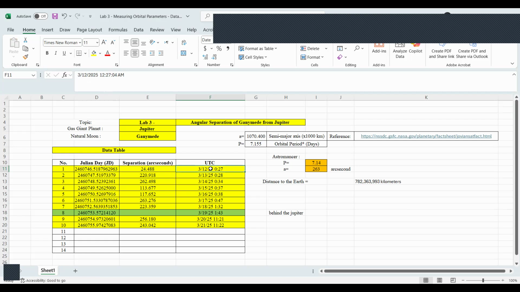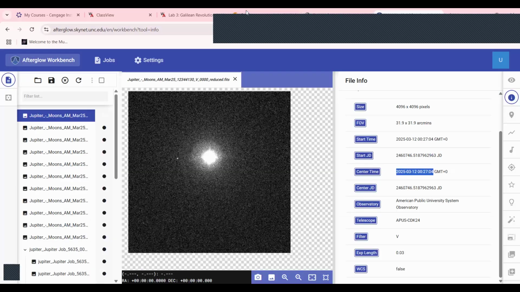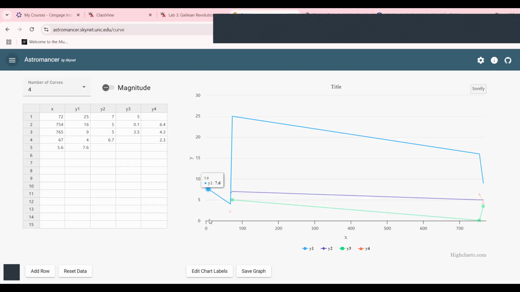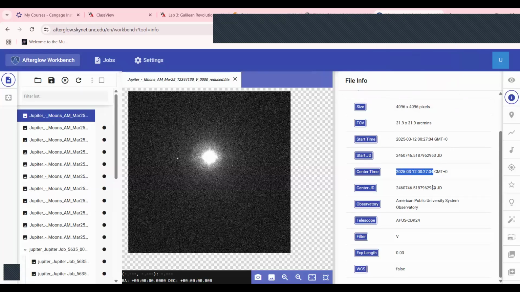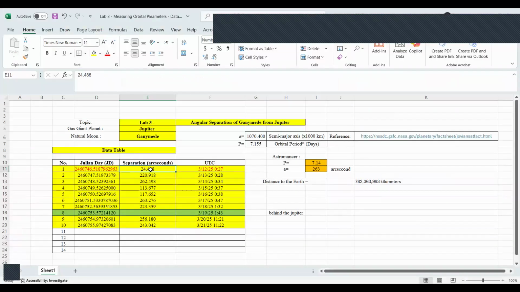This is important because the next step is to calculate the separation. This data is already done; we copied it from AfterGlow. We don't need this one, it is just for our information. For taking the graph, we don't need this, but we need these two, Julian day and separation. The Julian day goes to the horizontal part, and separation goes to the vertical part of the graph. Therefore, in the Excel file, the next step is to calculate the separation.